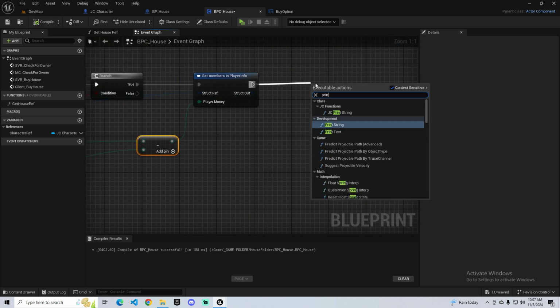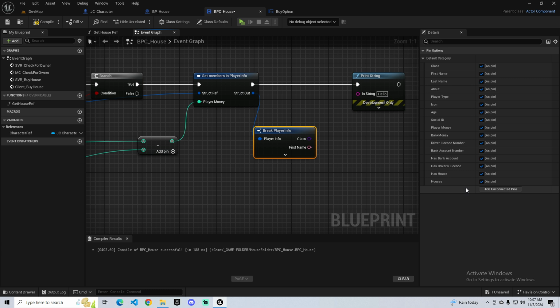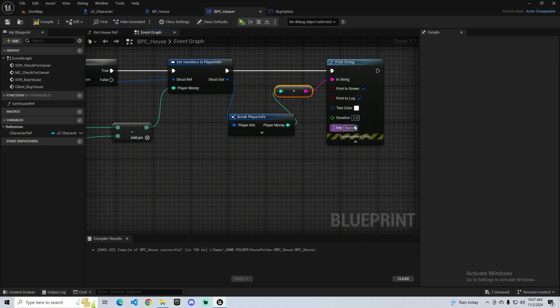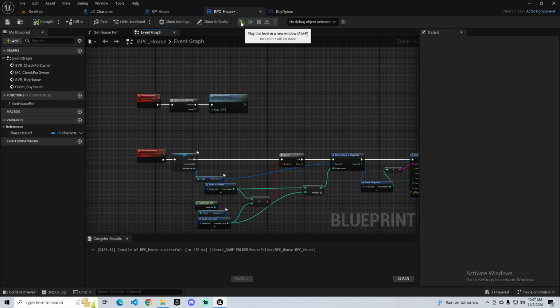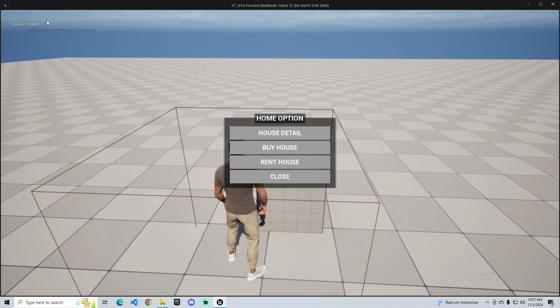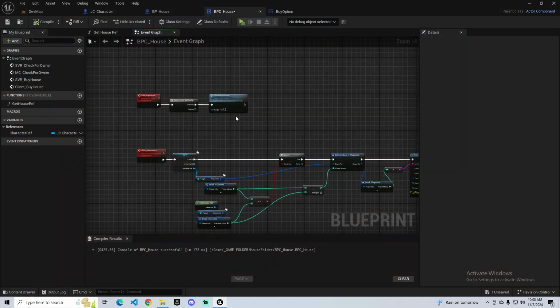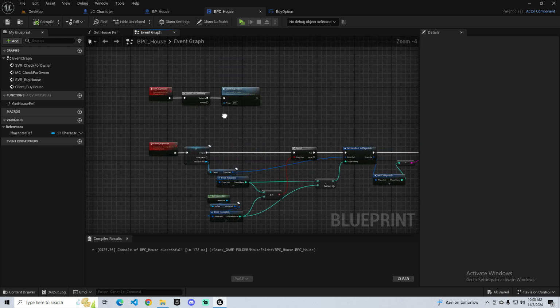So right now I said print string. Let's break this. Let's print the new player's money. And if this is successful, it should say we have 100,000 left in the bank. But in a second, it should say we have 100,000, right? So if I go here, click buy house, now I have 100,000 left because the house is mine. So okay, so now we need to do another check. Okay, and I'm going to show you where we need to do that check.